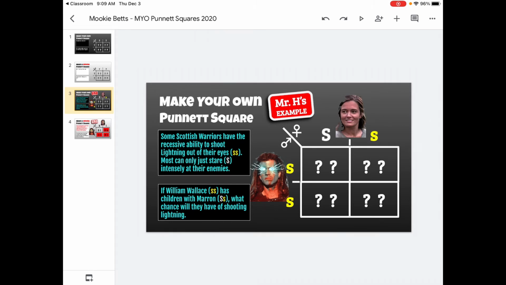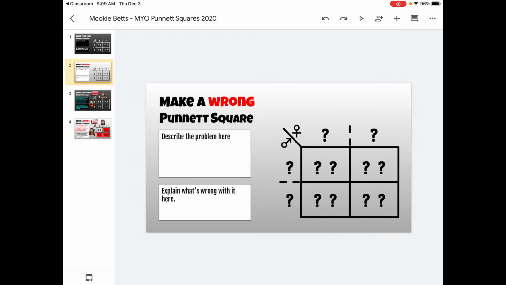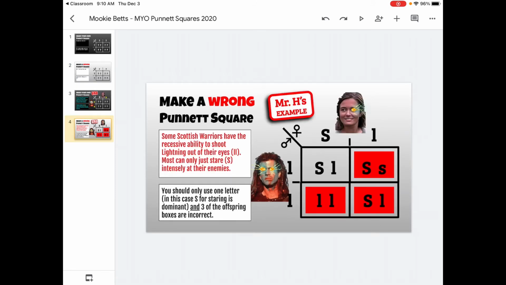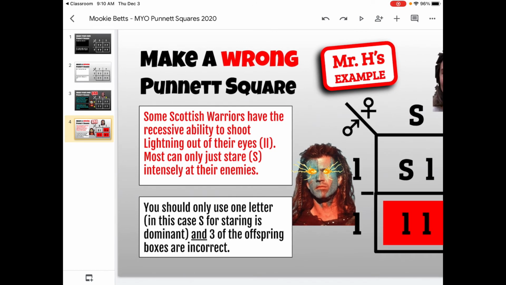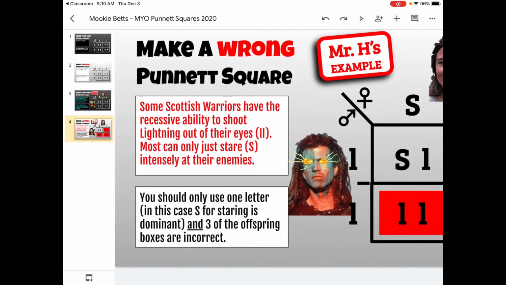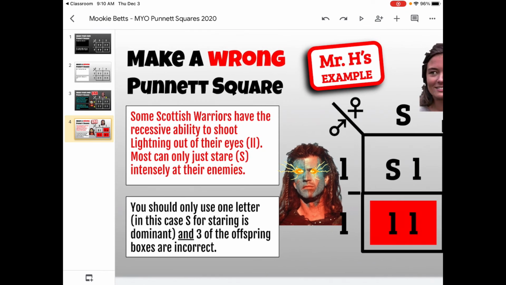Then you make a wrong Punnett square. And you could actually copy and paste the description from the first one, keep it almost exactly the same, but make something wrong. So here, I used the same description, except I made 2 different letters, which is wrong. We should never use 2 letters, but I used L for lightning and capital S for staring. And then I explained what was wrong.